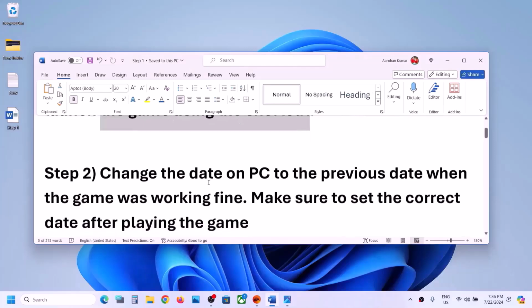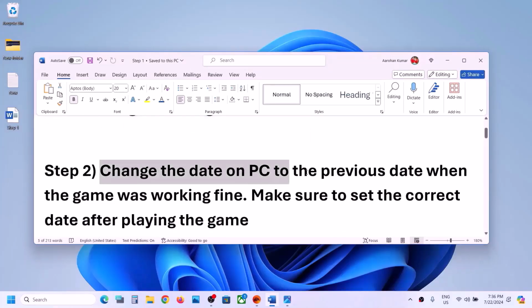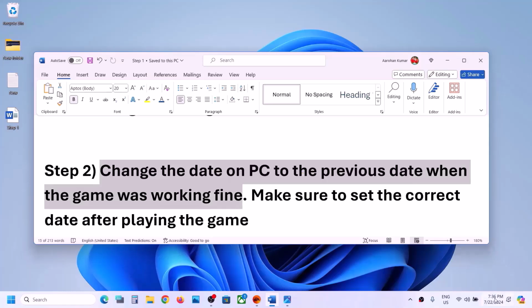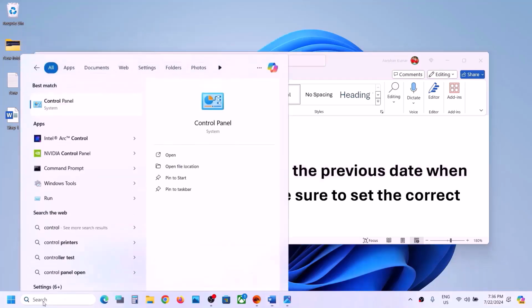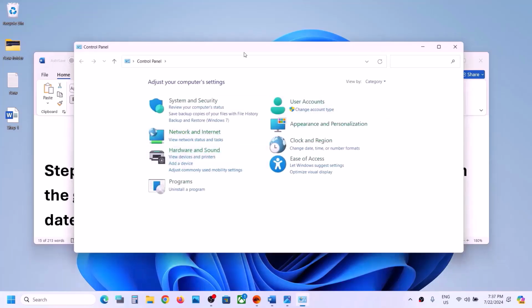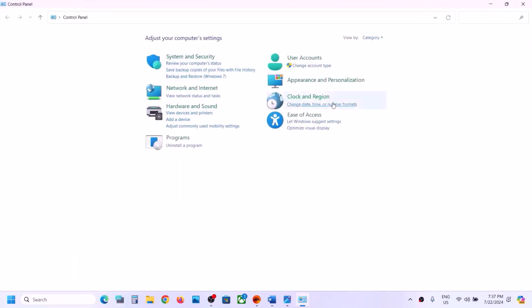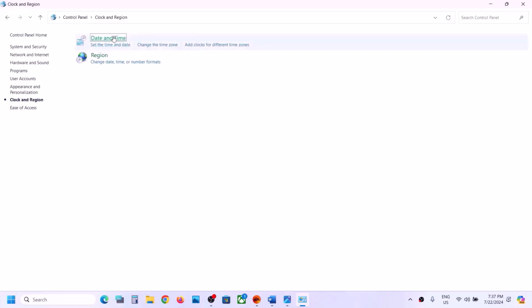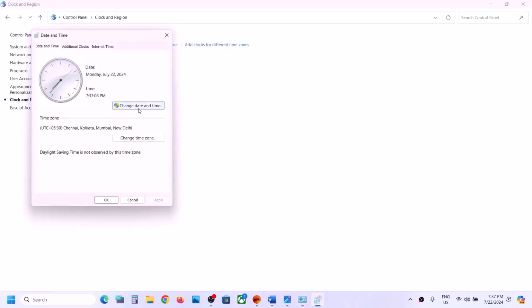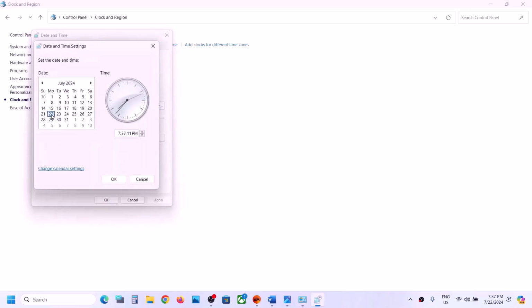Now the next step is to change the date of your computer to the previous date when the game was working fine. Suppose you started facing this problem today, then you can set the date to maybe yesterday. So you can type in control panel in the Windows search box and then go to control panel, go to clock and region and then go to date and time. Click on change date and time. So if you started receiving this error today, then you can select the date for yesterday or maybe the day before yesterday, on which date you were not receiving the error message.